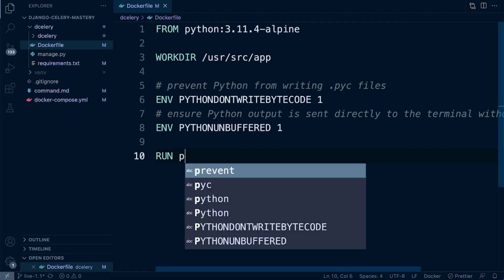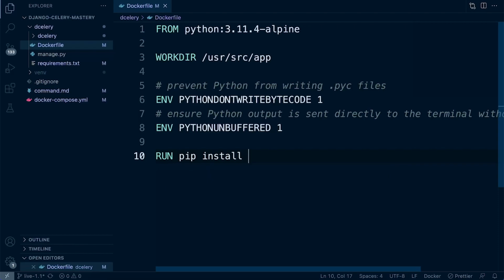So what we want to do is pip install. We can do an upgrade, just to make sure that we're using the latest version of pip. And then we're going to go ahead and copy the requirements file, ./requirements.txt. Now let's just remember where this is. Remember, dot refers to this directory, then a slash and then the name of the file.